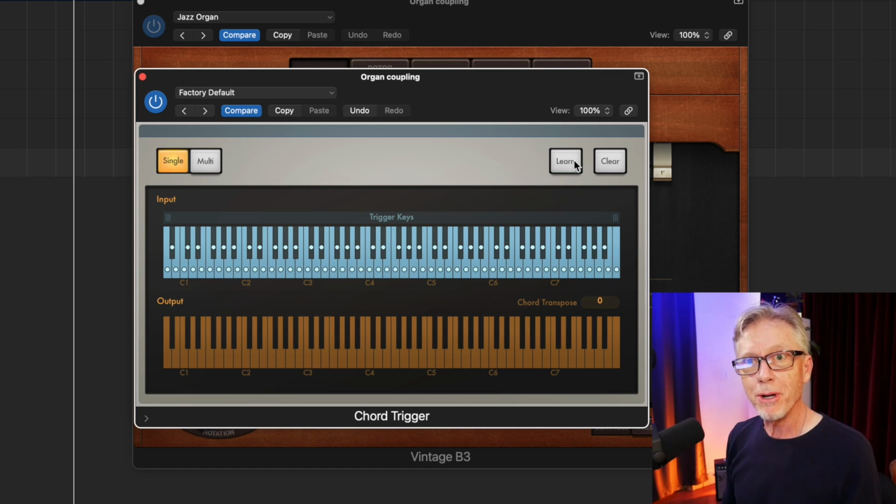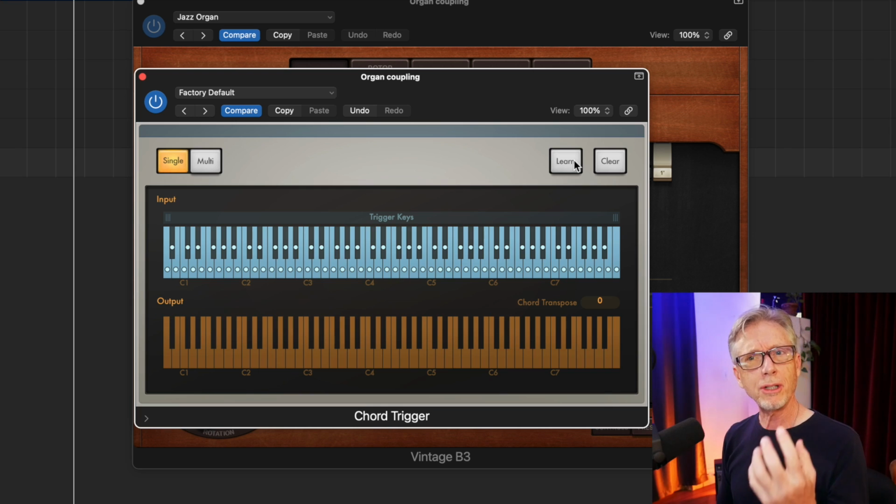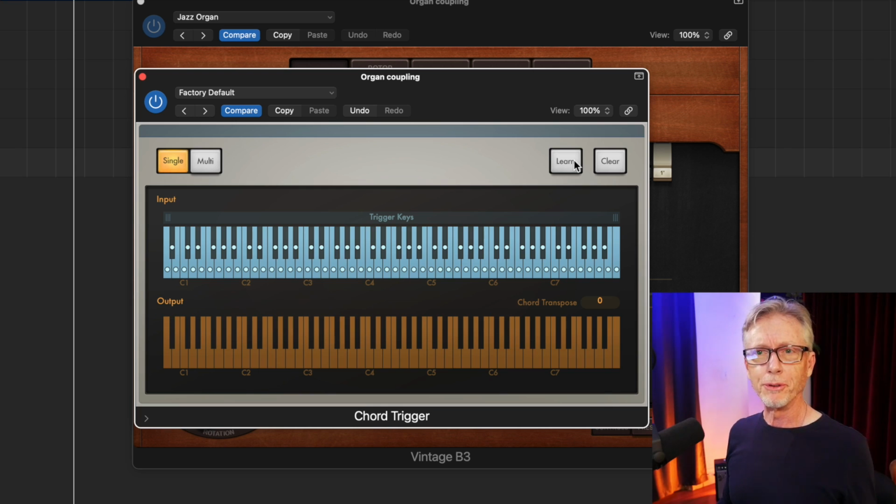Every time I play a note, I'll get that same structure. It's called coupling, or sometimes people just call it planing these days. But it's a sound, and it's not just a chord. It's also a timbre.